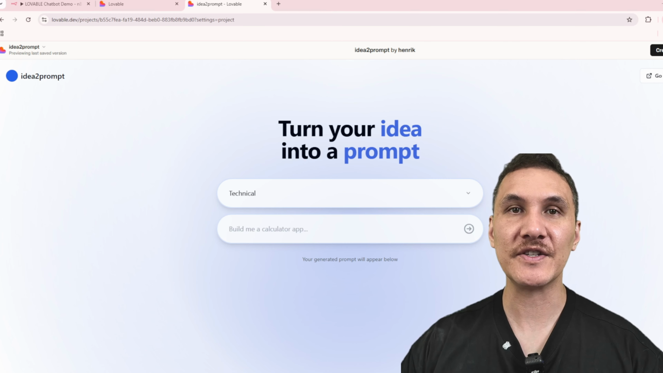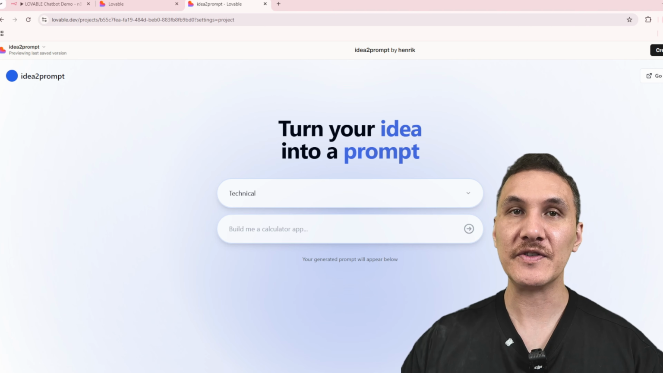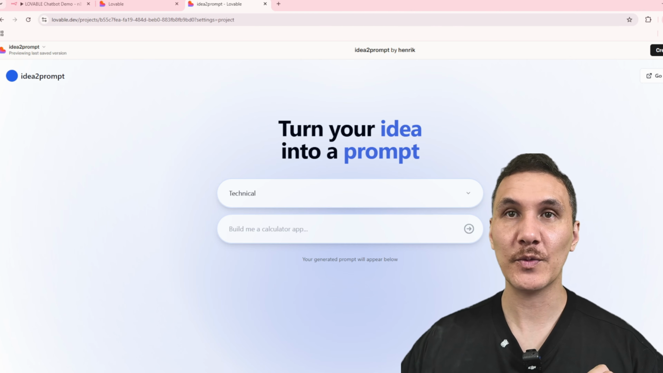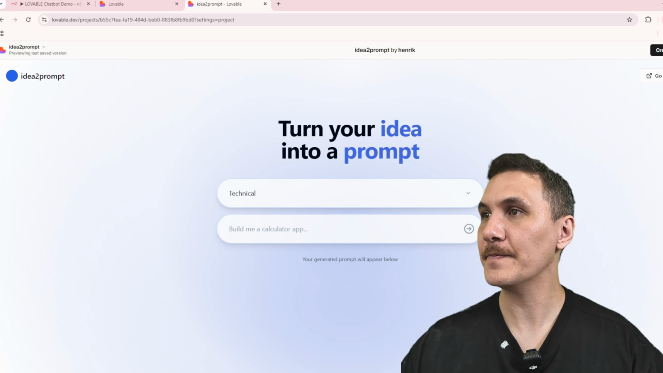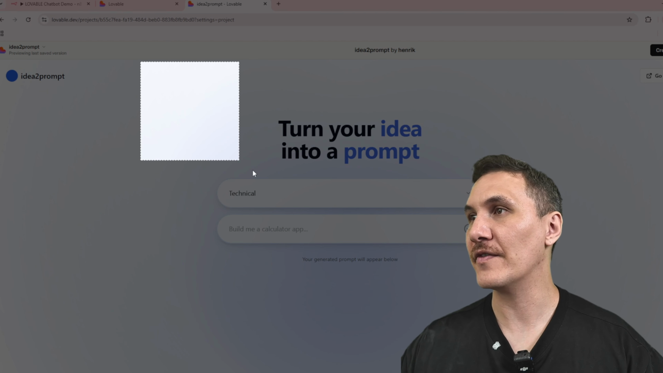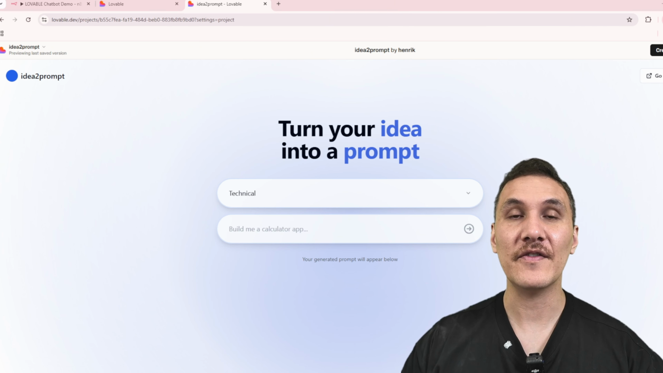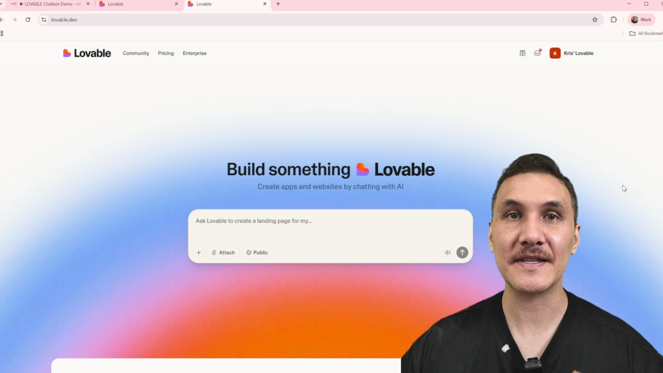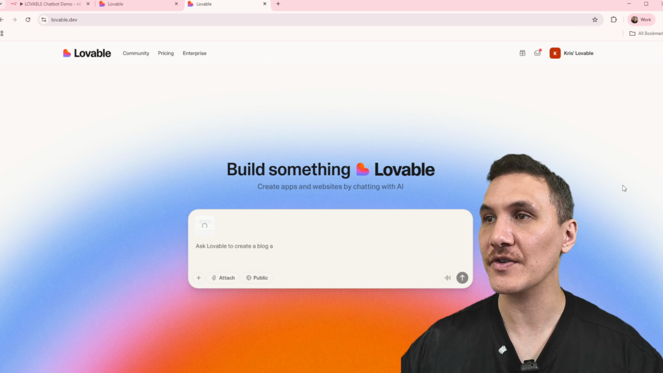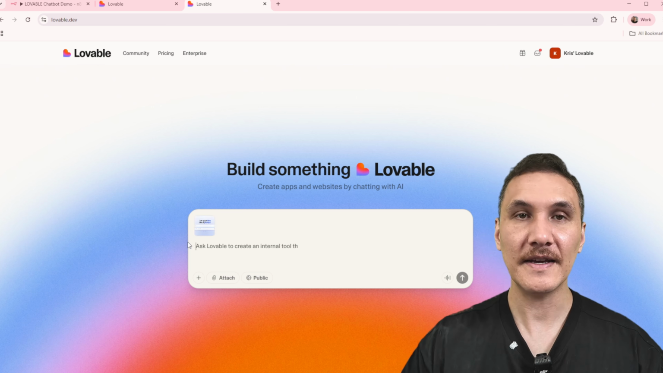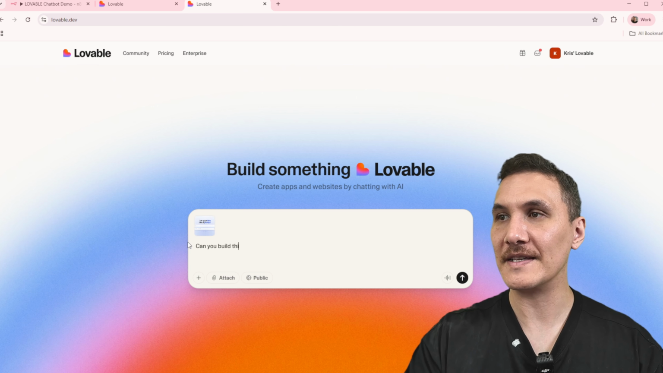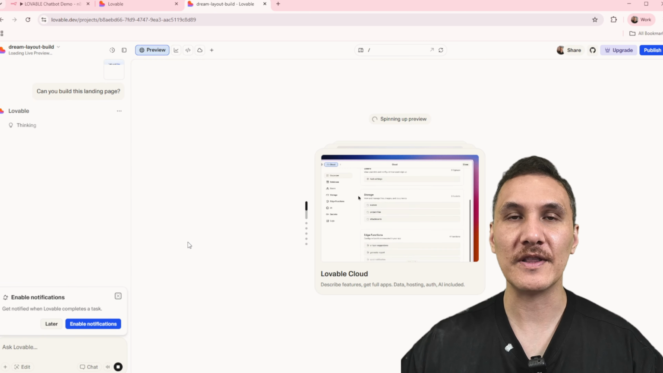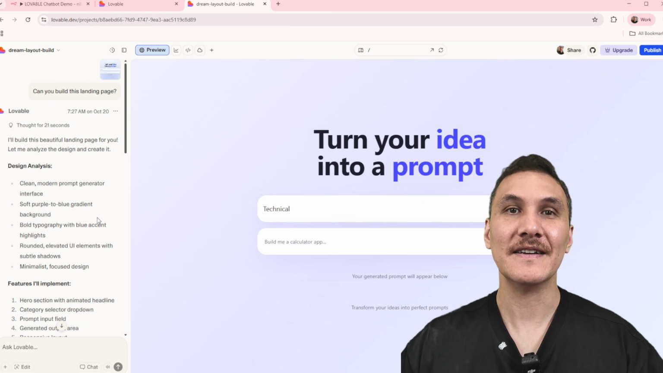So the first thing that we're going to do is go to Lovable, and use this wonderful template by Henrik. It's called idea to prompt. So what I want you to do is to use your snipping tool and take a screenshot of the basic idea prompt. If you can't find it, just take a screenshot of the UI from this video. And the next step is to go to Lovable and paste that screenshot into the UI. Next, ask, can you build this landing page? And press enter. Now we'll just wait while Lovable creates the UI for us, and it's done.